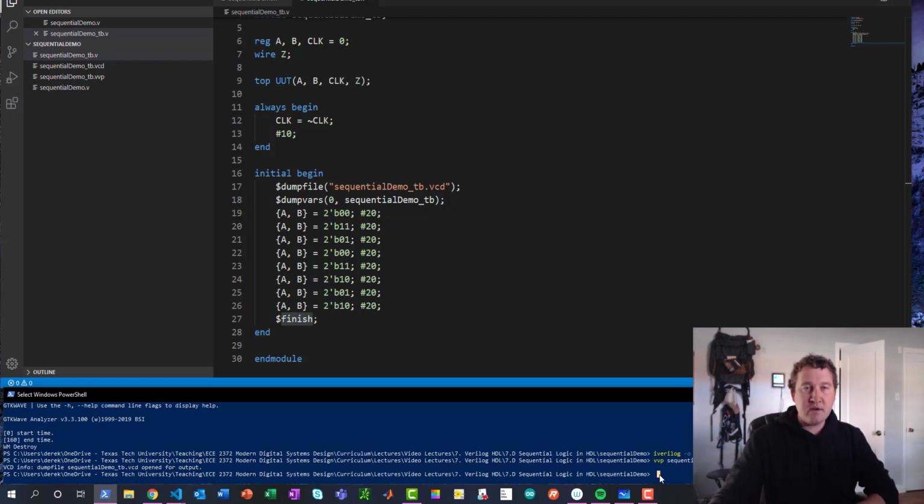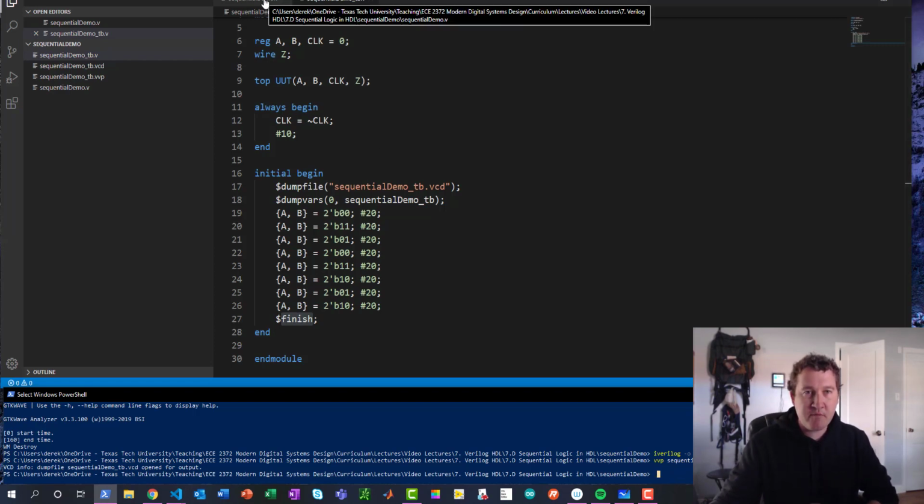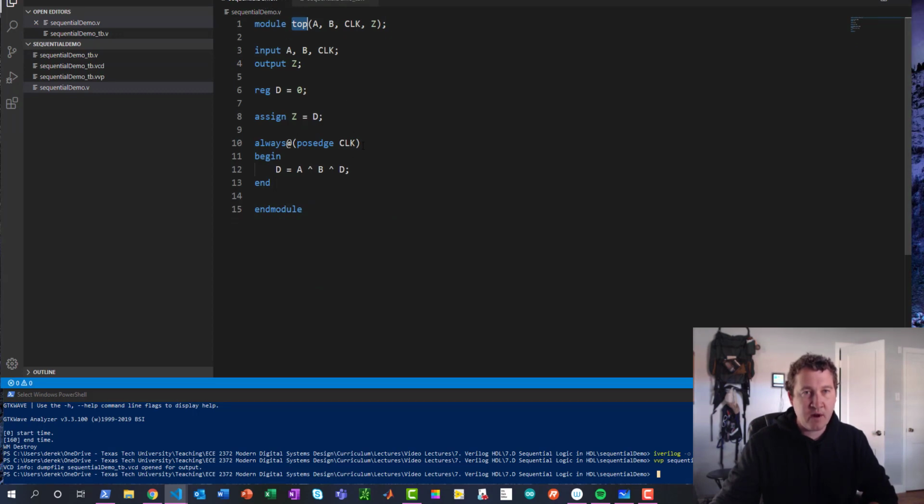That is how we represent sequential logic at a basic level in Verilog, right? For our clock, always at the positive edge, negative edge of the clock, we update our registers inside the sequential logic statements. So that's how it's done.